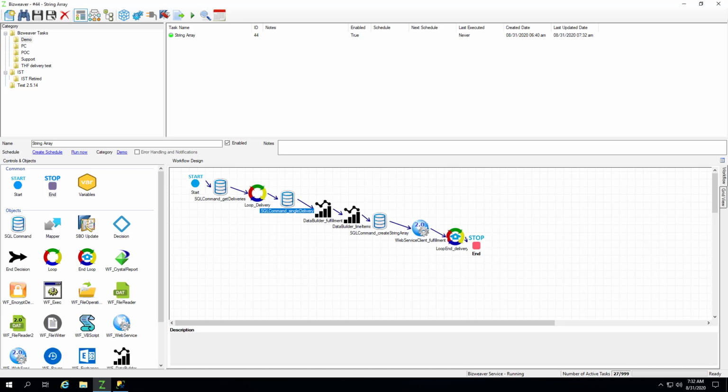In today's video, we're going to be going over how to create a string array using BizWeaver for specific APIs. Now, a string array is a comma delimited list of values within JSON. Some APIs require this in order to update a specific object within the API. In this case, it's going to be fulfillment. And we're using the Shopify API.